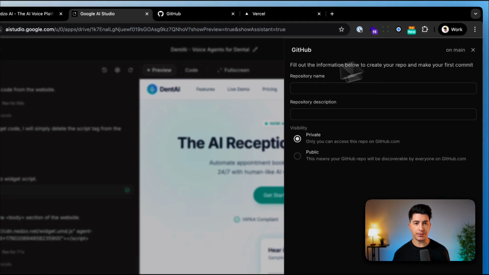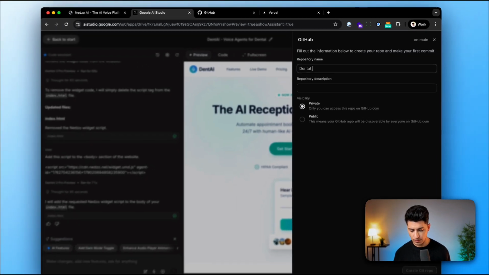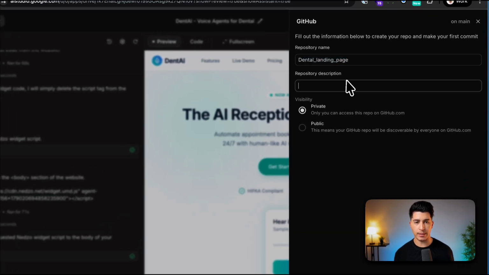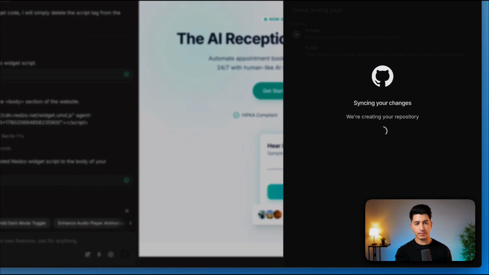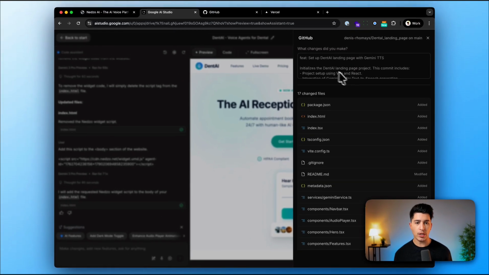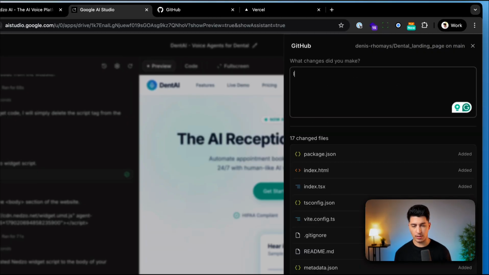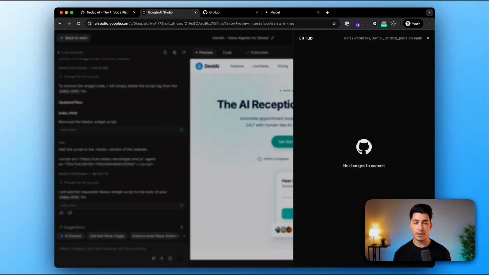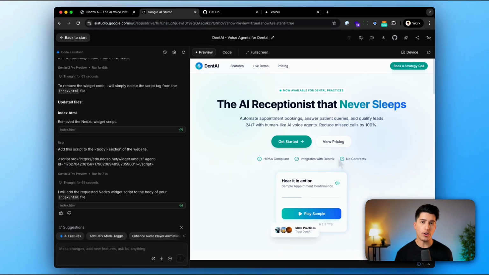And now I can click to Save to GitHub. It's already connected. I will give it a name, Dental landing page. Can give it a description. I'll give it the same. And make it private so that no one else can access it. And now you will create a GitHub repository. Give it a couple seconds. There we go. Now it's asking you, hey, do you want to commit? Yes, you do. So initial commit, stage and commit all changes. Boom, there we go. You just saved your project, which is now this example landing page, on your GitHub.